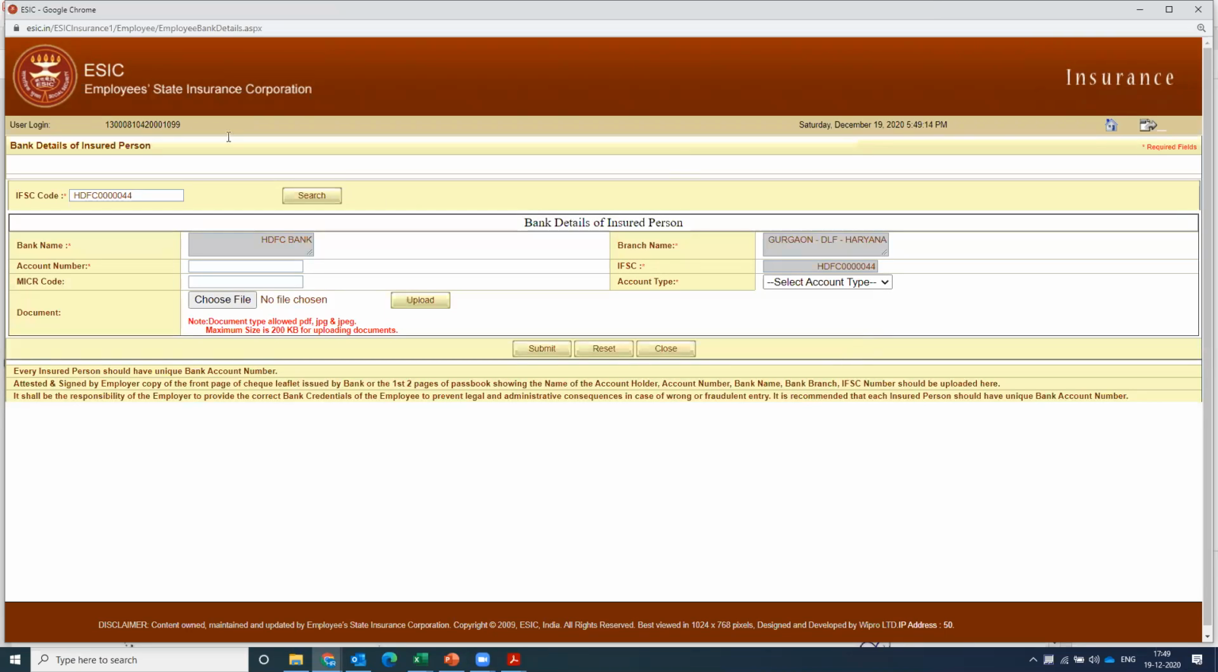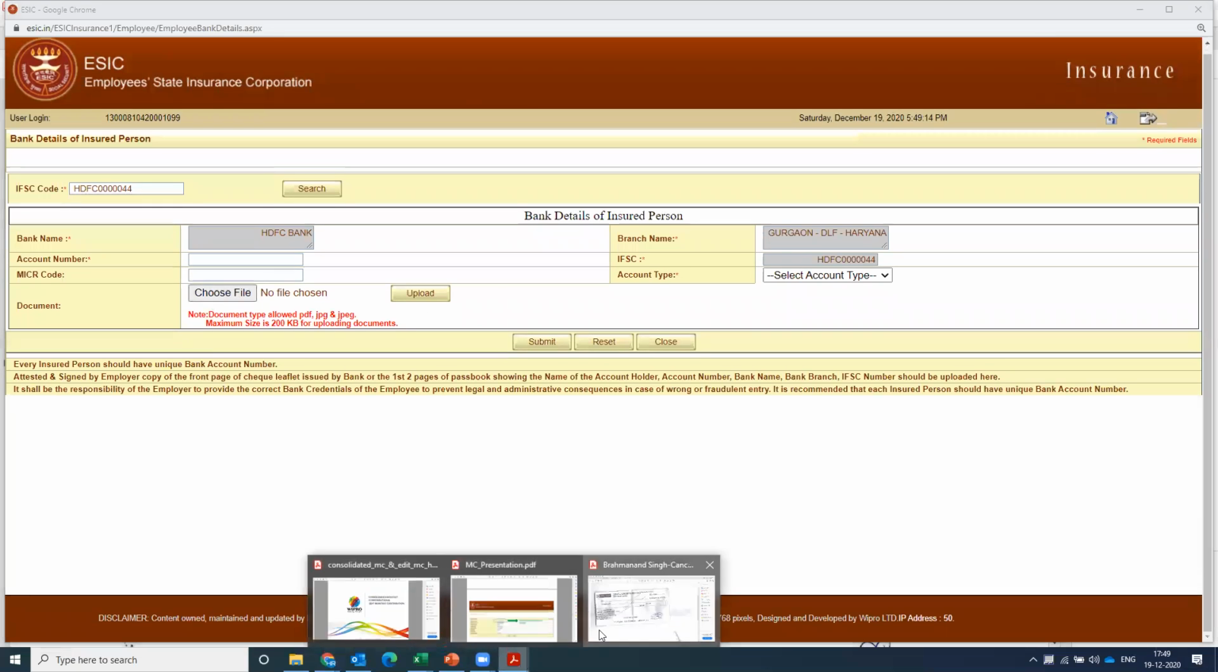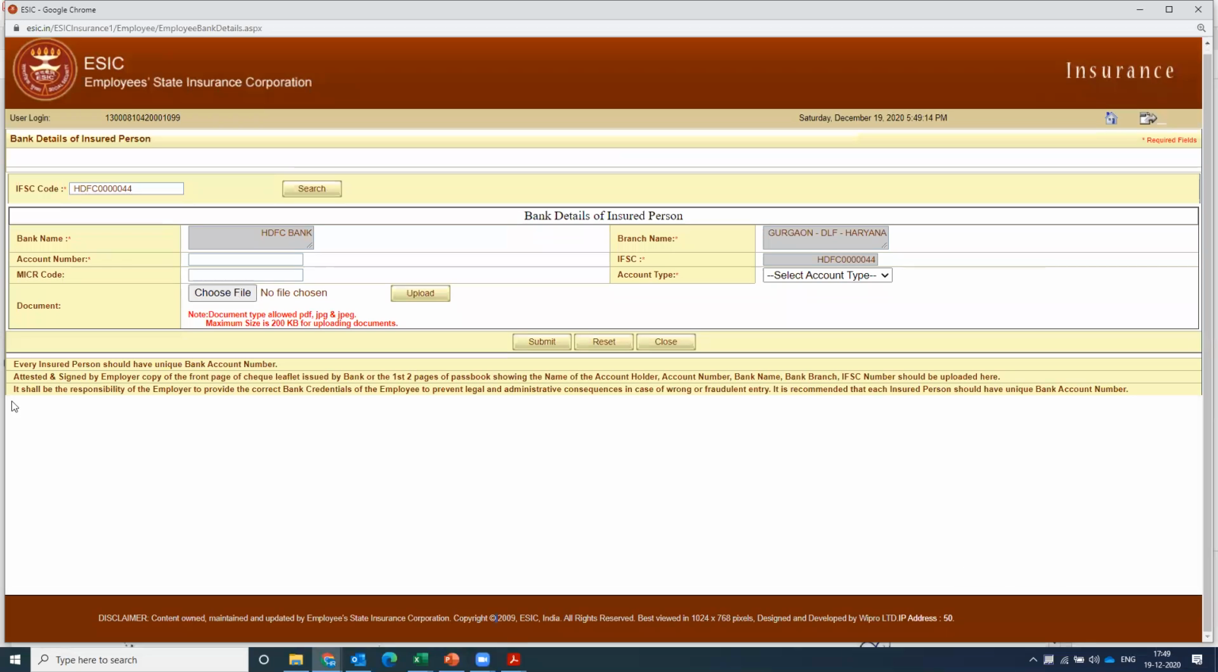Right. So once you enter the IFSC code and click on search, you will be moved to this window where you need to again enter the account number of the employee. Then MICR code is not required. Then you have to upload this file, the scan copy of the cancelled check, over here. And this should be up to 200 KB in size. If it is more than that, you would not be able to upload the cancelled check or the passbook of the employee. Select the account type, whether it is savings, current, or others, and click on submit. And this bank account detail will get updated over here for that specific employee.